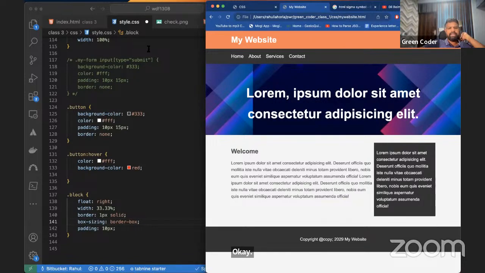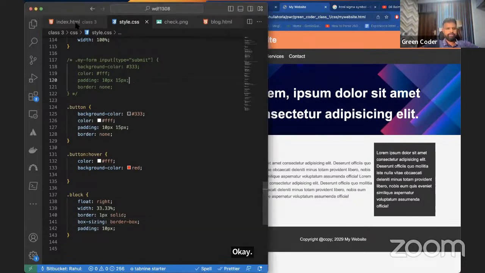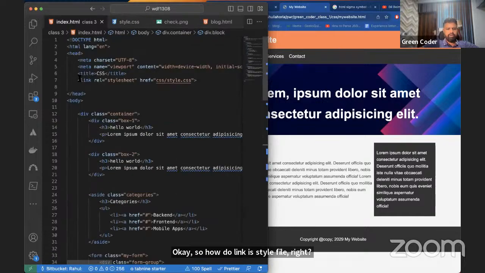Okay. So how to link a style file? Here we can see, in the head section, just use this HTML link tag. Then you need to tell what kind of link it is. It is a reference to a style, so it is a style sheet. Then you need to specify the location of your style. This is how you can link a CSS.